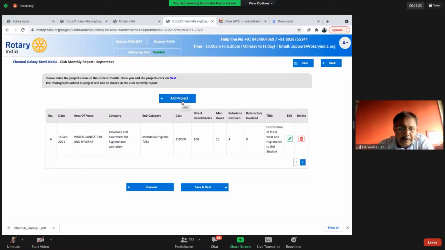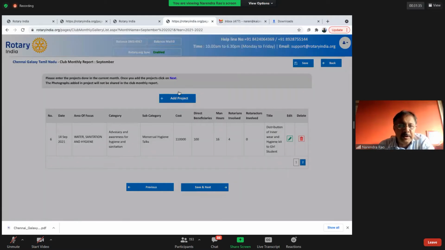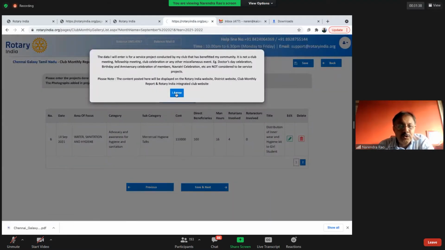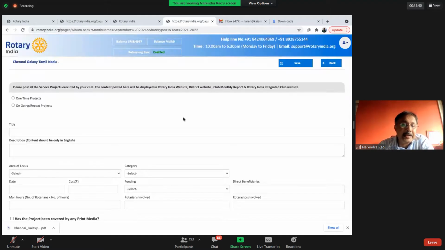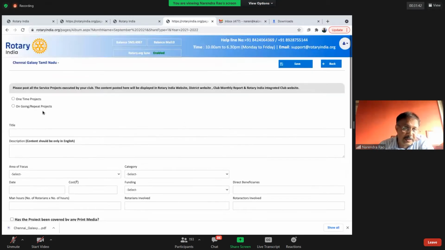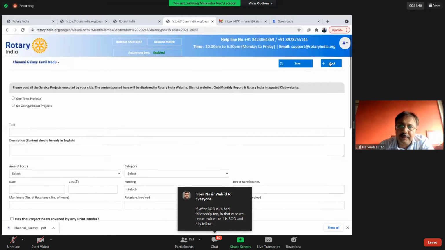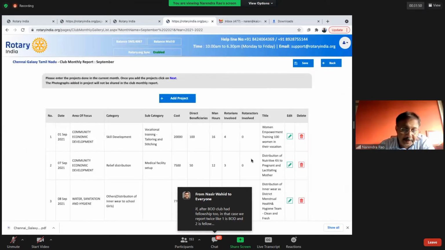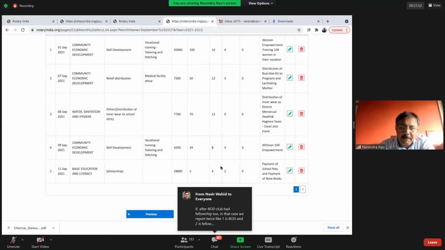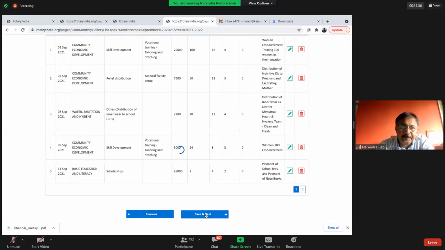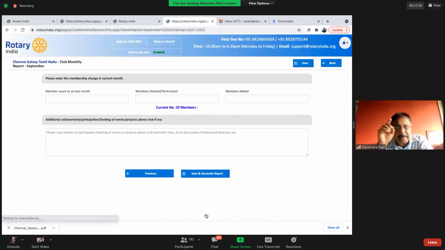Now, I'm not adding any project here. Let me just show you how to add a project. When I click on it, it goes into the service project module. Exactly the same thing you have done in a service project. You can go and complete the whole process of adding a project here. Once you do and save, it comes back into this screen. Now, after this, I go into save and next. Shivasan, I will answer the question once I complete, so don't worry.